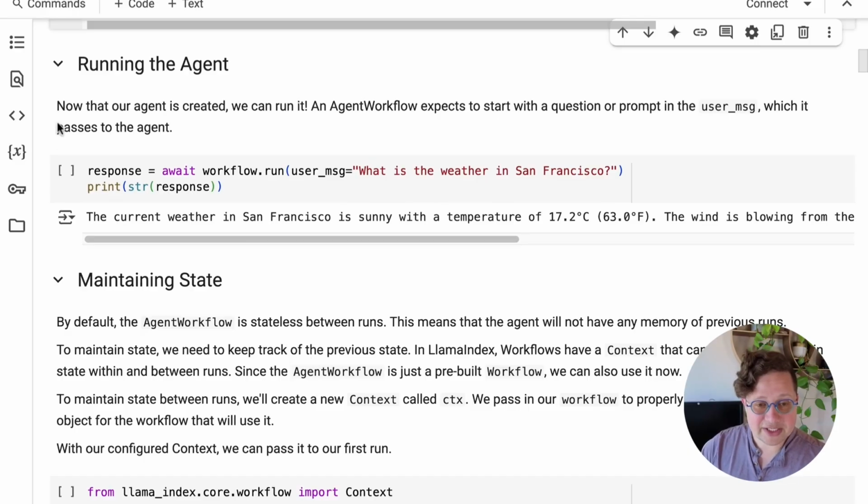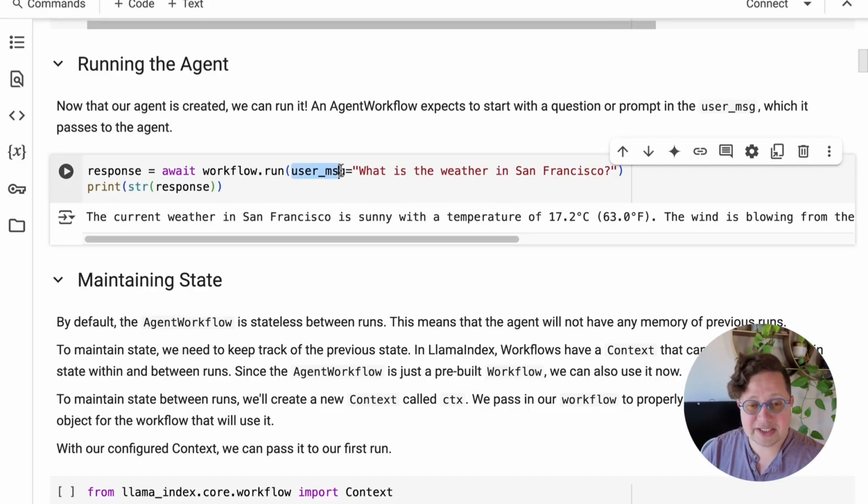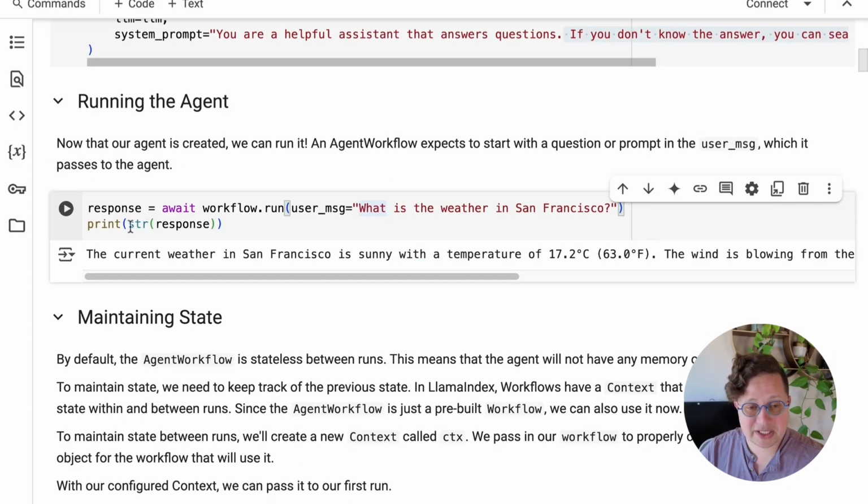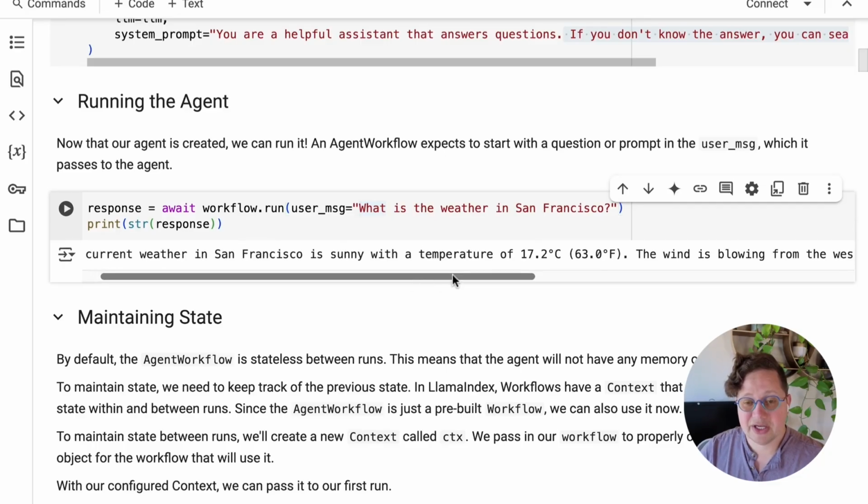So now we can run our agent. An agent workflow always takes a user message as its parameter, and it can be run by just calling workflow.run on the agent. The response is a response object, but we can coerce it to a string.